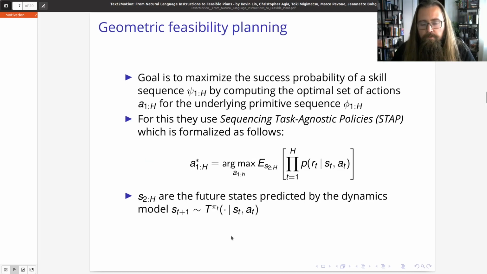Then they have this component which they call geometric feasibility planning. Essentially the goal of this component is to say, given a skill sequence, how likely is this to be performed in the environment that the robot is in? They use some prior work by the same authors, called Sequencing Task-Agnostic Policies, or STAP for short, which you can see the formalization of down below. It's not important for our purposes in this video or for understanding this paper to understand this equation, and I won't go into detail on this part.